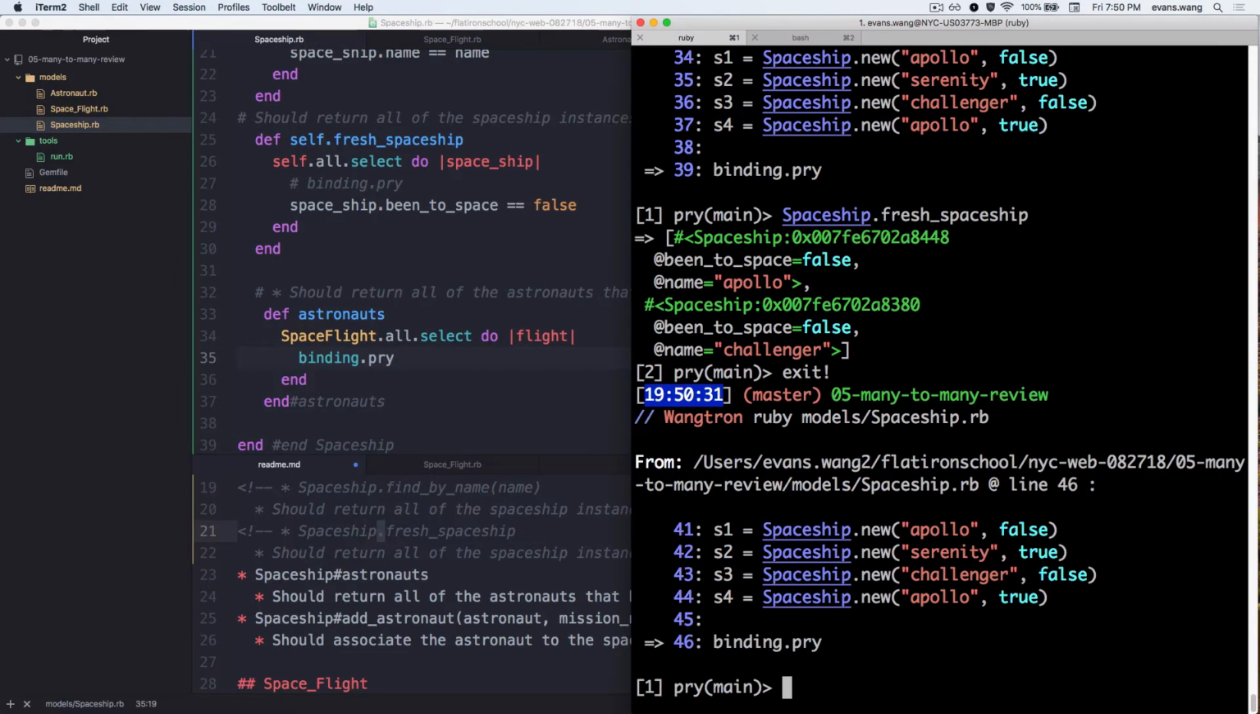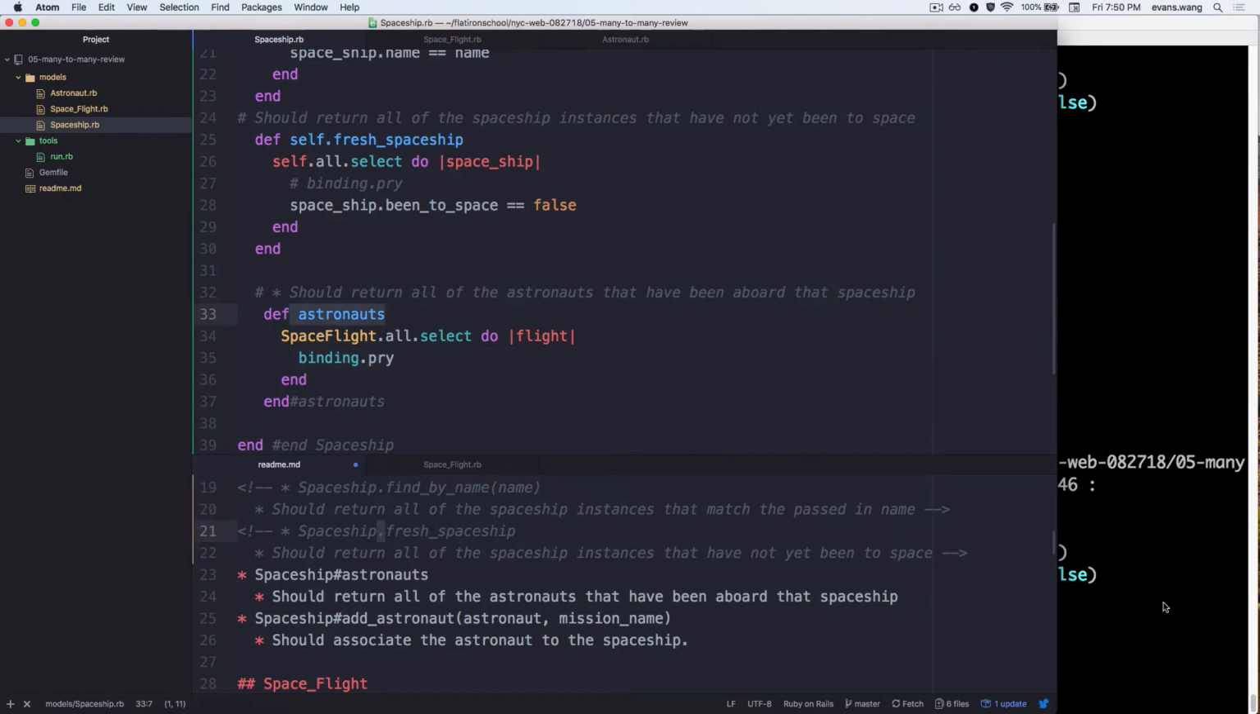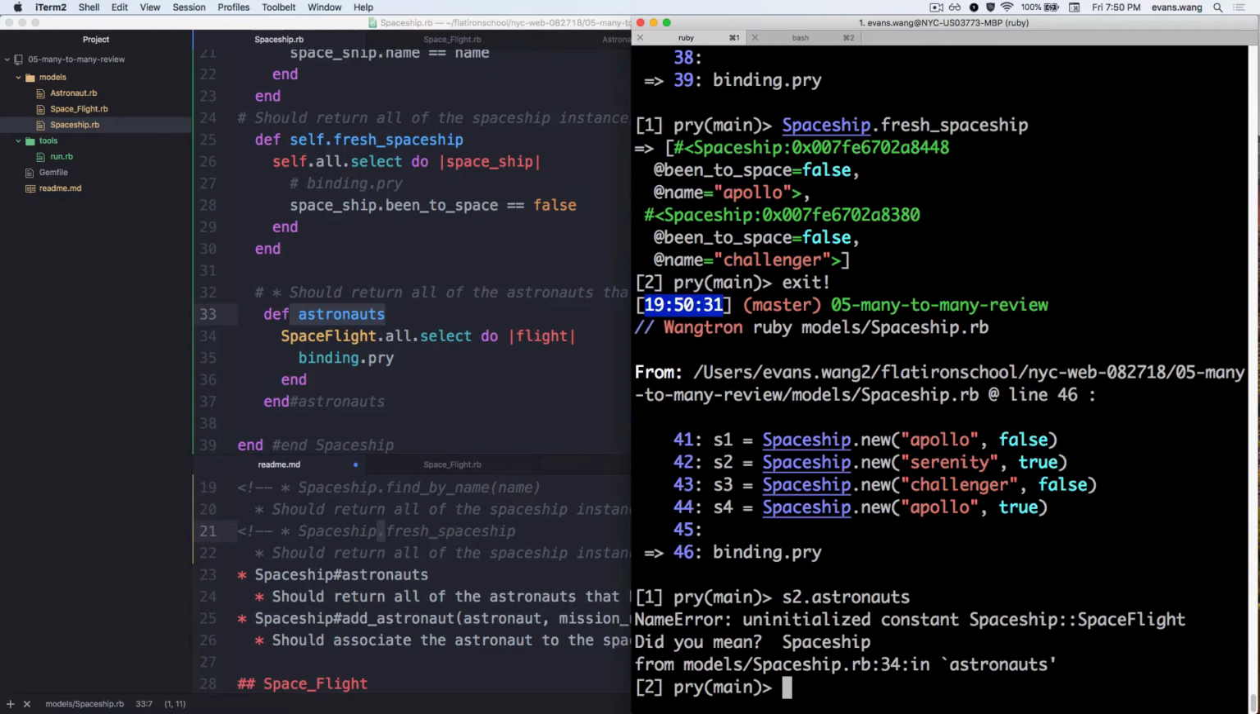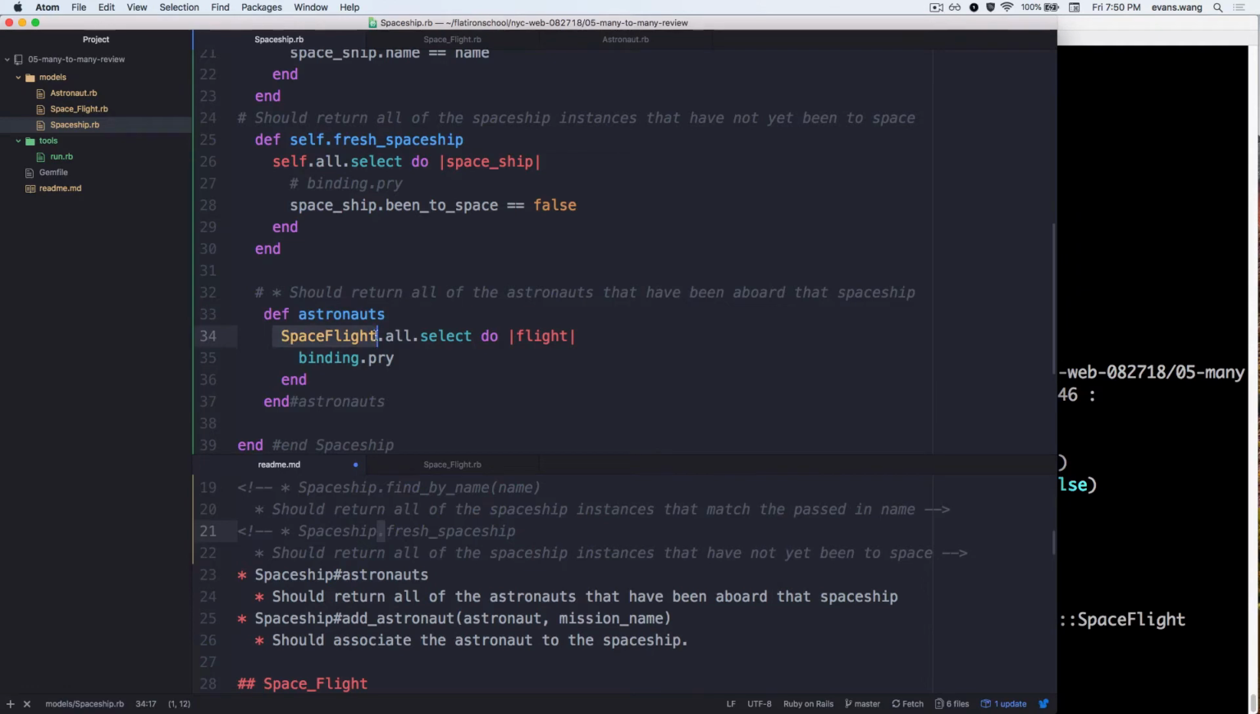Cool. So first thing I want to do is call astronauts, right? And I'm calling it on the class, so spaceflight instance. Give me an instance. That's right. Okay, good. Is that the way to do it? That is the way to do it. It's going to break. Why? Because I don't have access to this.